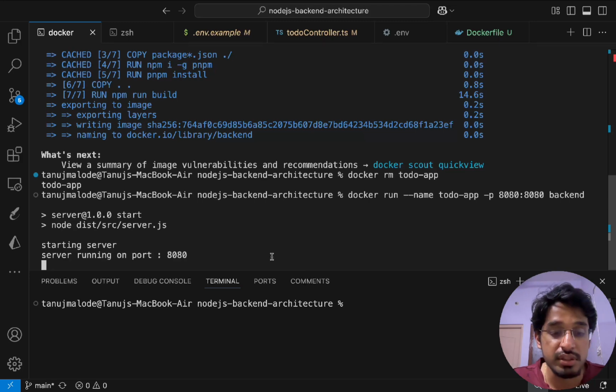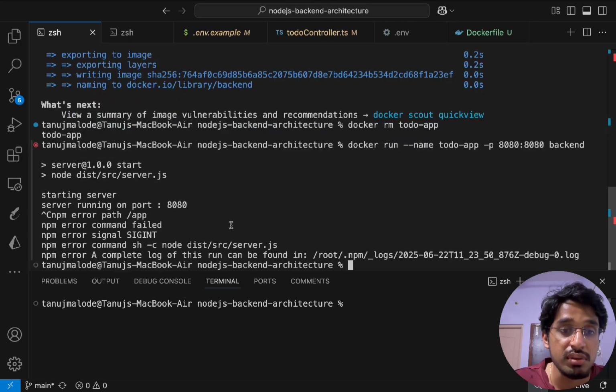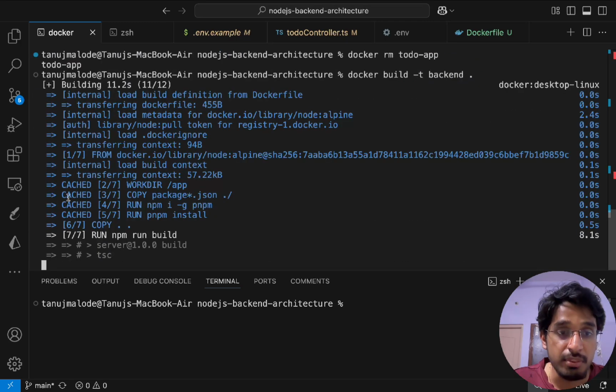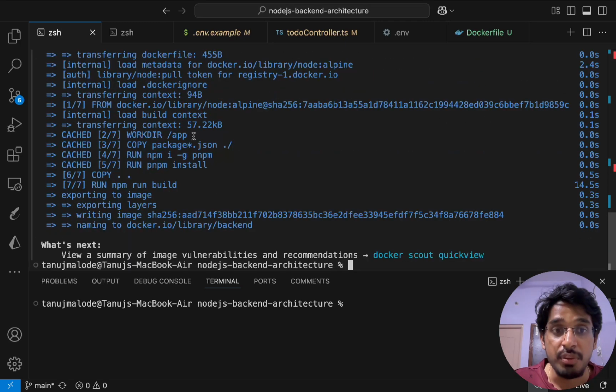Okay, so we can just do a Control C, so this will stop the container, and we can first remove the container by saying docker rm todo-app. Okay, and then now we can rebuild the image. So we can just do docker build -t backend and then a dot. So it has found something from our cache, so it will just pick it up. If anything in our package.json is changed, it will not use the cache.